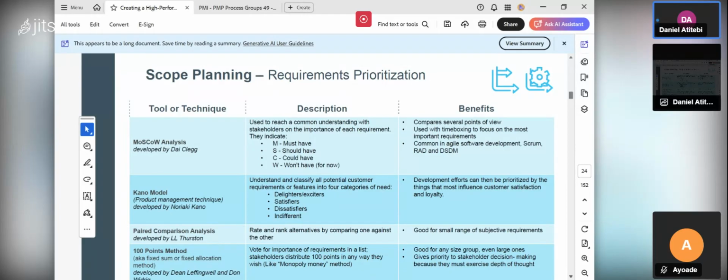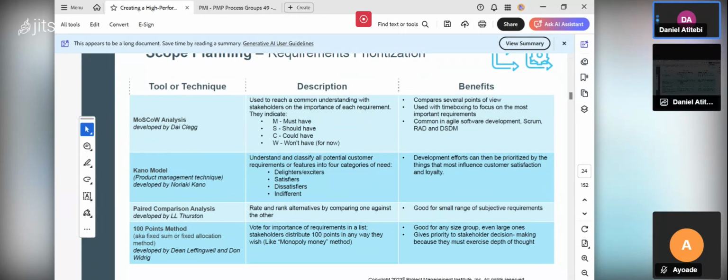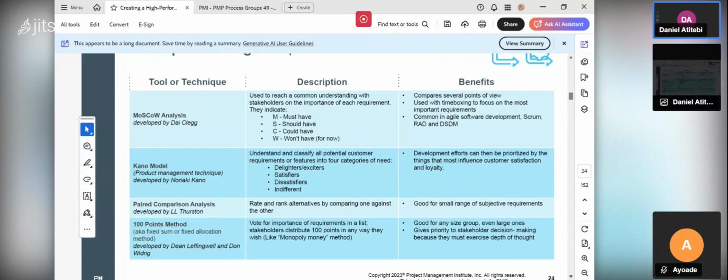Another one is called peer comparison analysis. This one rates and ranks alternatives by comparing one against another. I want to compare one requirement against another requirement. If the other requirement has higher points, higher quality, I will take the one that has higher quality. We can add quality to my product. It is good for a small range of subjective requirements. It's subjective, it depends on the people who are doing the project and the people who are giving you the requirements.